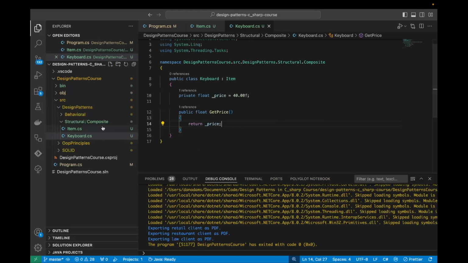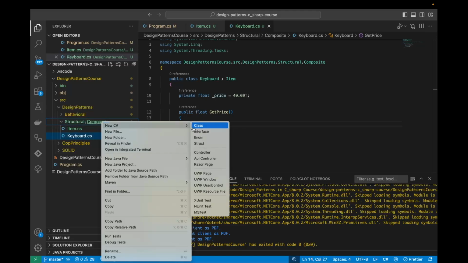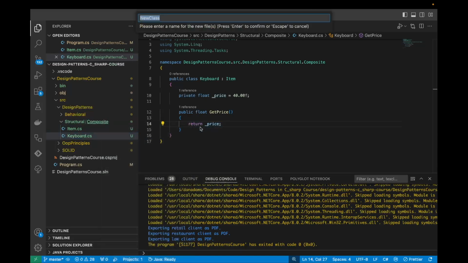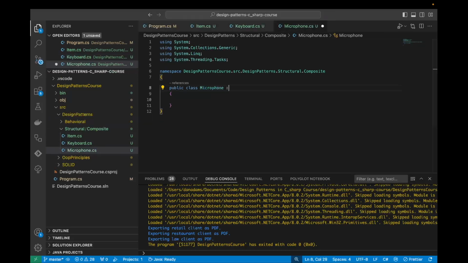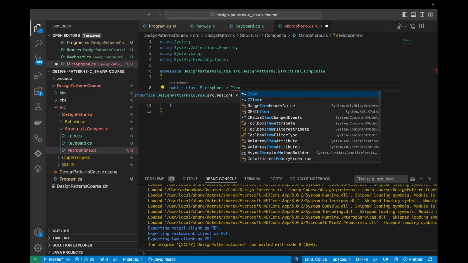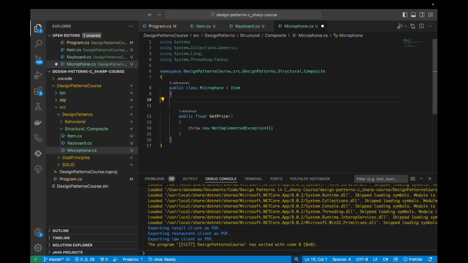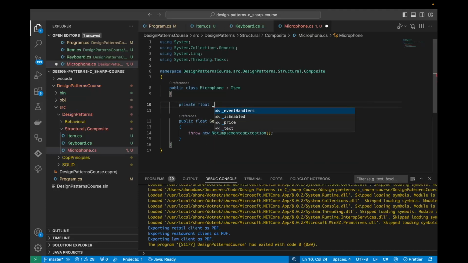Okay, so let's now go ahead and create our other items. So we're going to need to create a microphone. And this needs to implement the item interface. And again, we're going to have a private float for the price. And again, let's just hard code this in for now. And we just return the price.